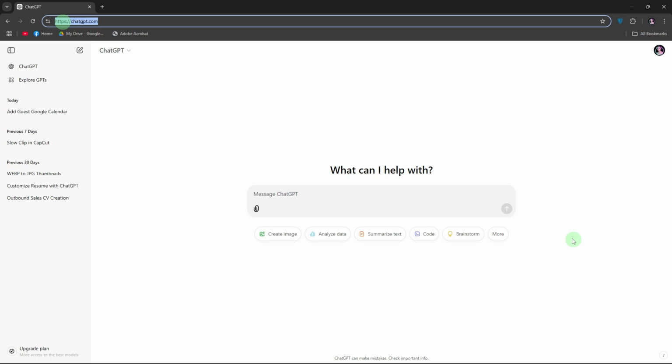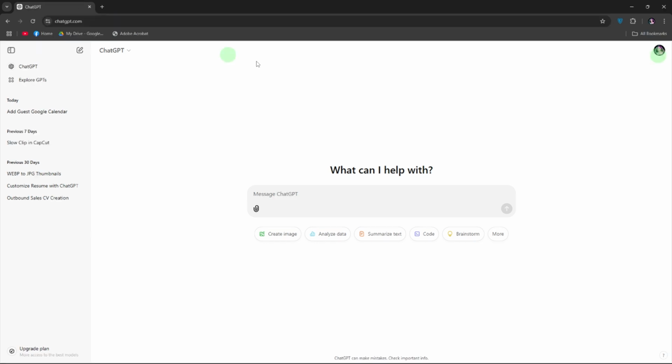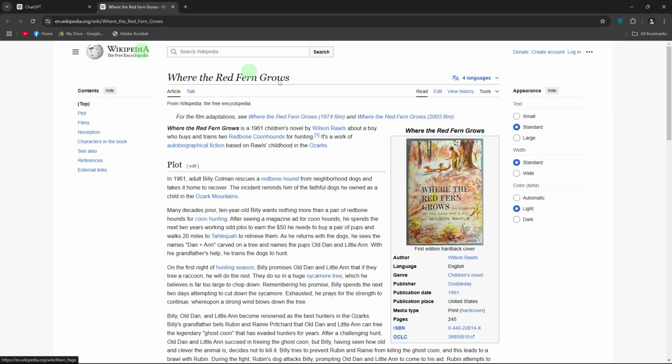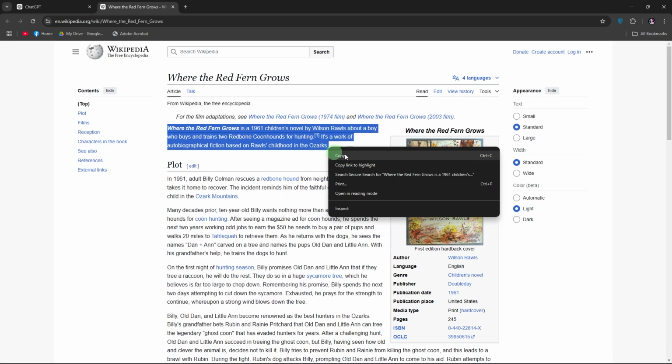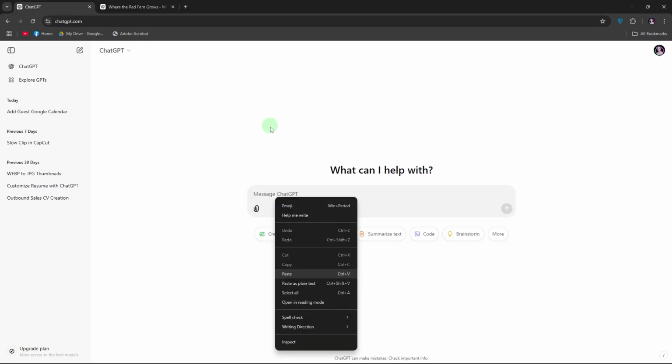Open your web browser, then go to the ChatGPT website. Make sure to log in with your ChatGPT account. Now, go to the browser where your text is located. Highlight, right click, and hit copy the text you want to analyze. Paste the text directly into the ChatGPT input box.